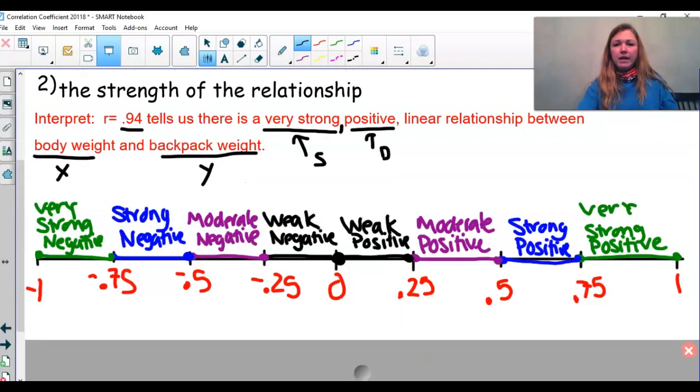Now it's really easy to know what to put in for the direction. This one right here is the direction. If it's a positive number, it's a positive relationship. If it's a negative number, you would put a negative relationship here. But how do I know if something is very strong or not? So this is the strength. What I have down here is a number line. What you need to know is your correlation coefficient goes anywhere from -1 to 1. It is not affected by changing units, and it does not have a unit itself. It's always between -1 and 1, okay?